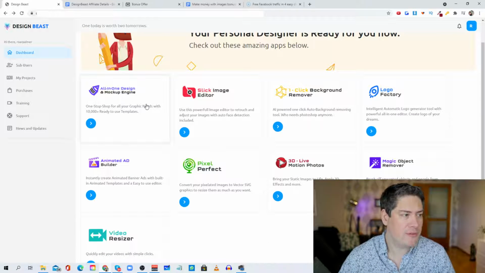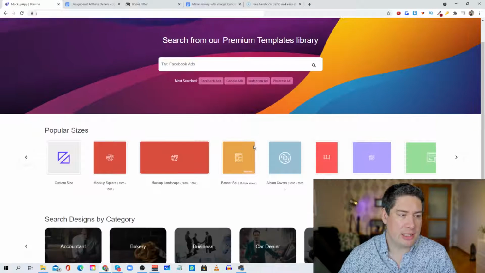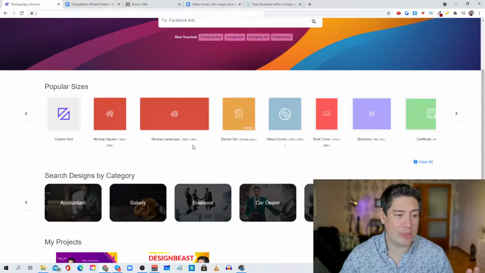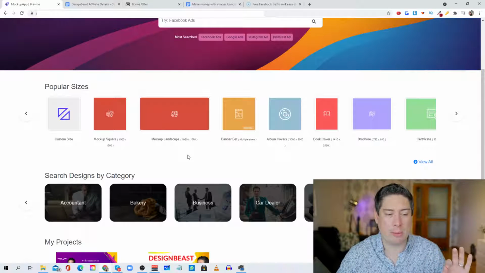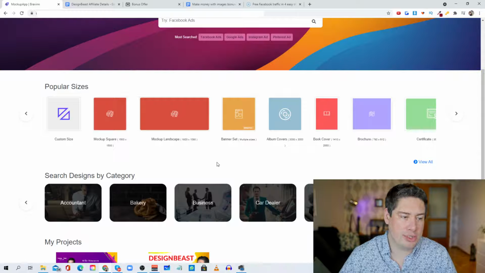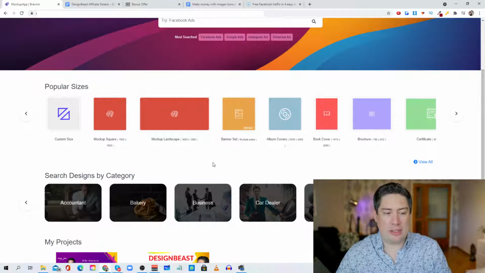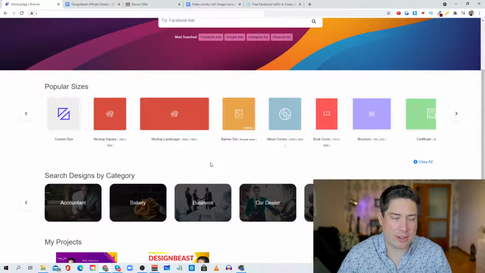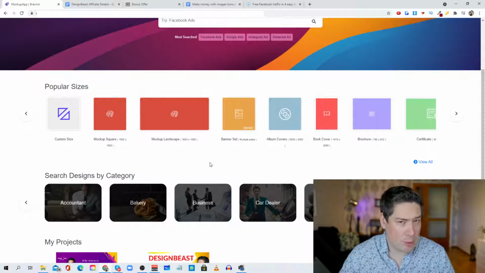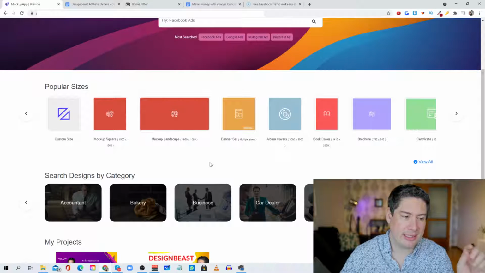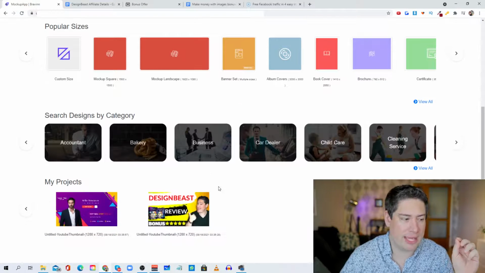So this first one here is the all-in-one design and mockup engine, which is going to be very familiar. It's very similar in a sense to Canva. So if you know how to use Canva, you probably already know how to use this. Now, if this software was only about this, I wouldn't get it, because you can get most of the features with Canva. But once again, as I mentioned, they have tons of other features here that I think they have in the pro version of Canva.